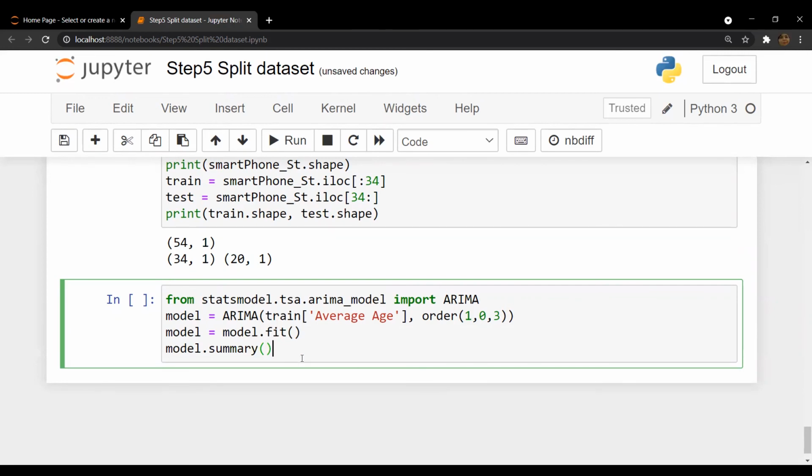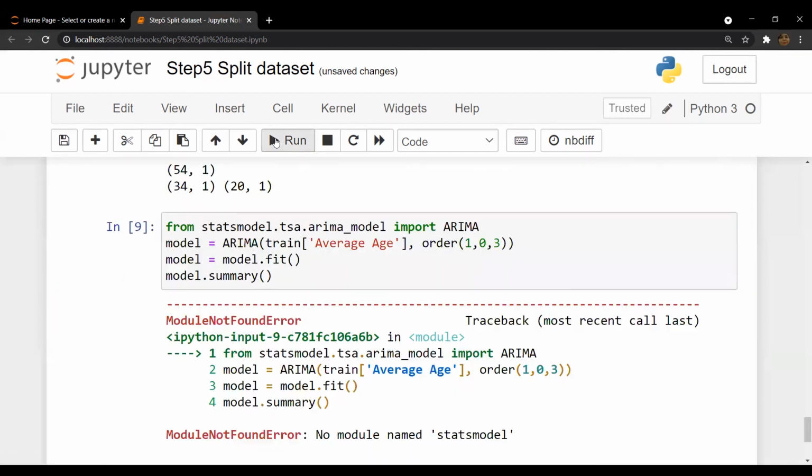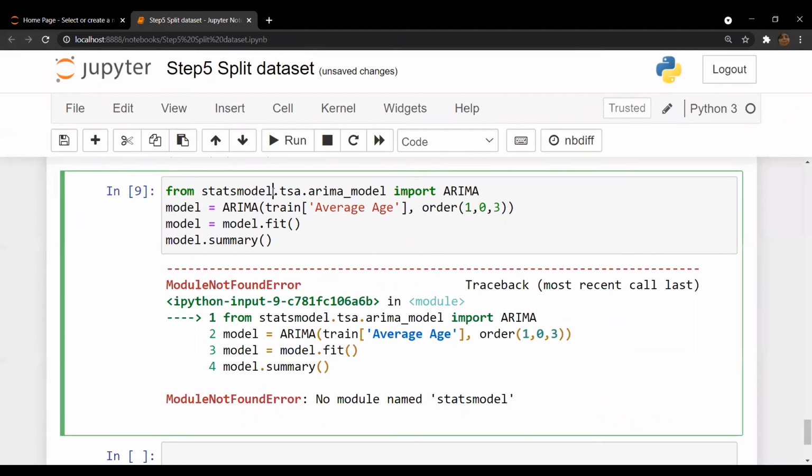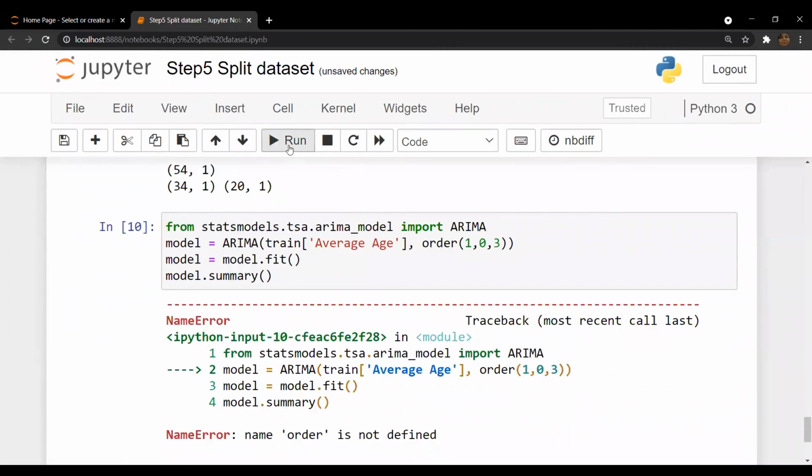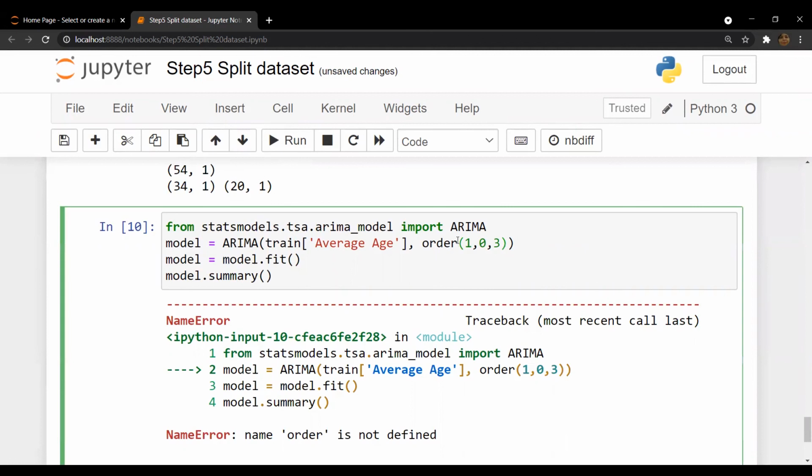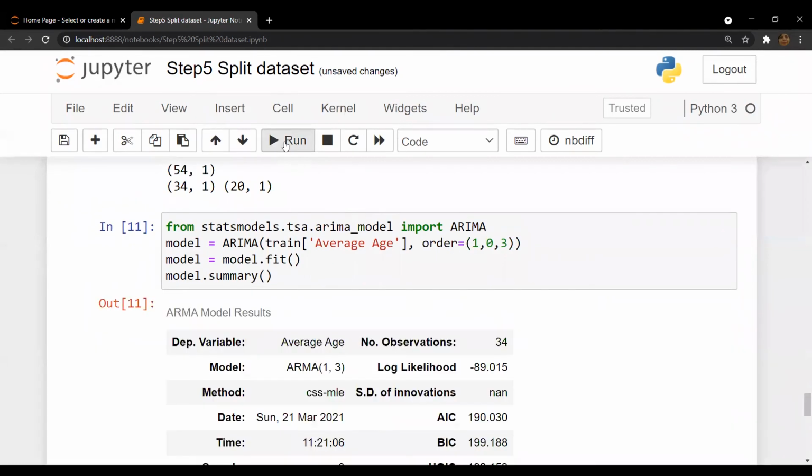So this is where I am going to use the training data to build a model that is going to be a fit model for my time series data analysis, for doing predictions on my test data. So let's run it. Okay, so there was a typing mistake. It is statsmodels. Order is equal to. Sorry for the typing mistakes. These were little typing mistakes we often get.